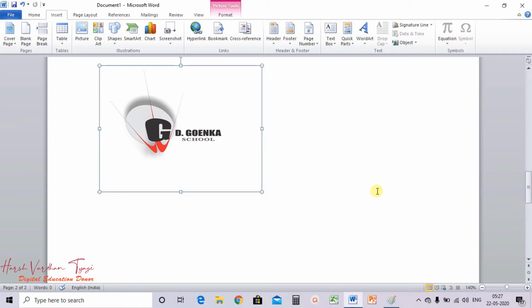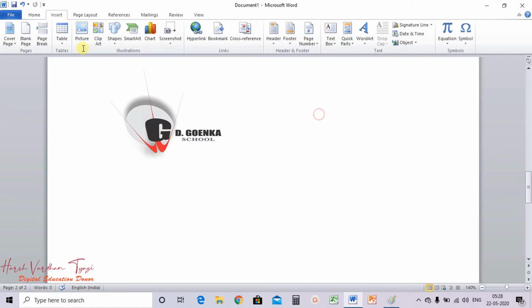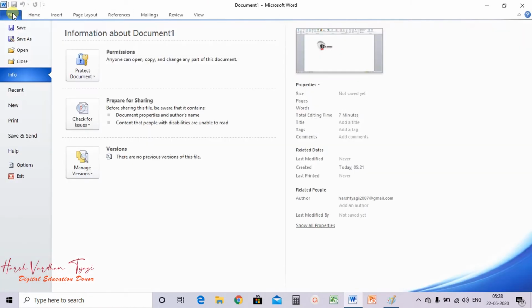Now the next thing that comes is text wrapping. Now what is text wrapping? Text wrapping means, now suppose for this, let me open a file.